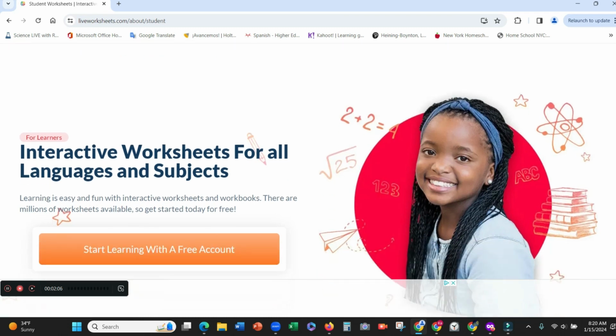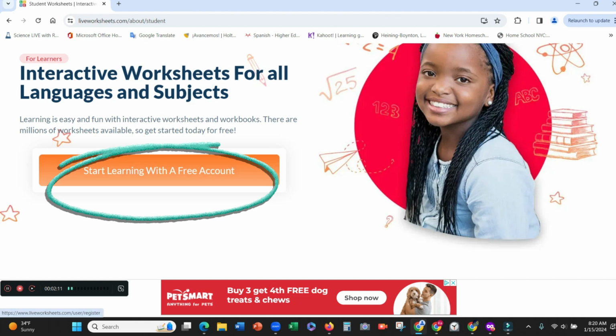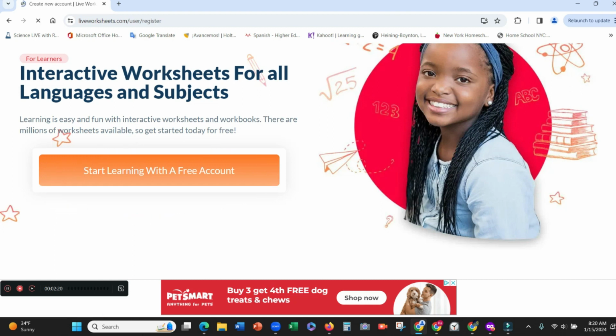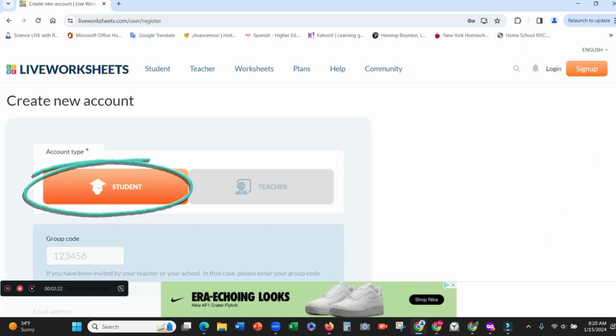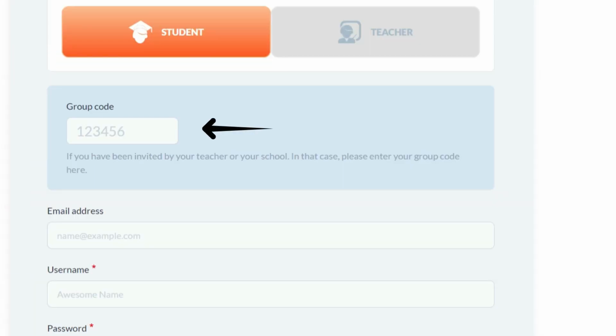It says start learning with a free account on the left and an orange button. Click the orange button. Okay, are you a student or are you a teacher? You are a student, so you click student. Okay, it asks next for the group code. The group code you're going to receive from your teacher, el código del grupo.